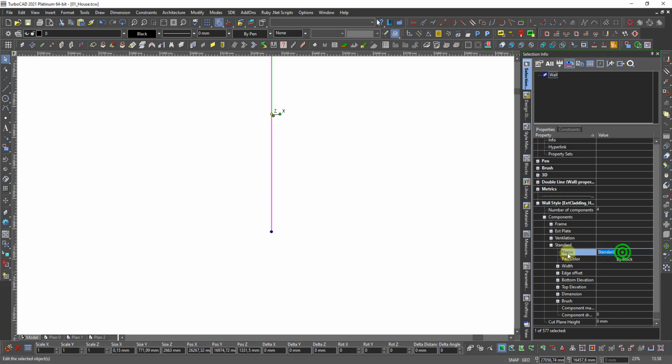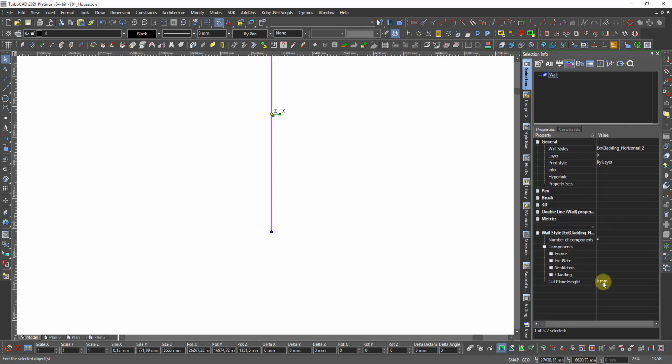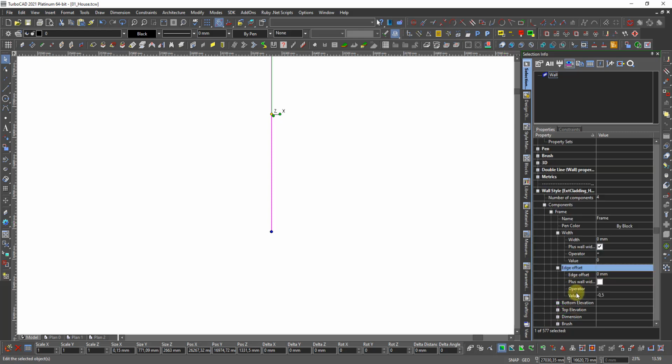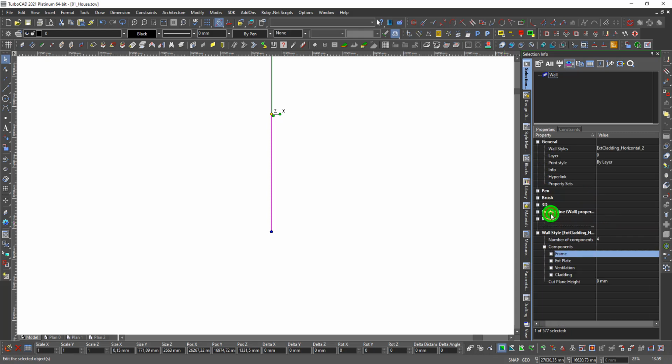And the last thing is cladding. Then we can go and say the frame is like it is. The width is 0 plus this. We need to have something anyway. We cannot say 0, that will not work. So we can have it like this. The edge offset should be 0. We don't need to give it material. Then the frame is okay.